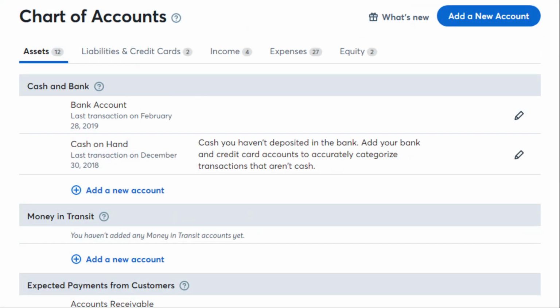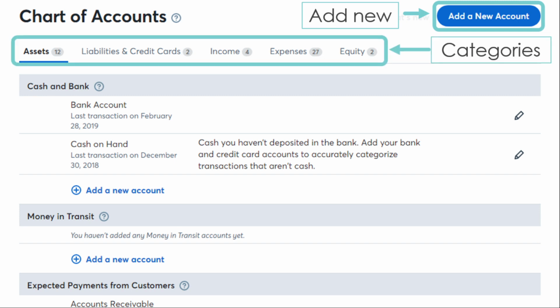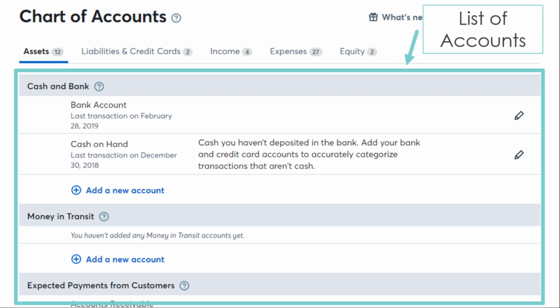So for your chart of accounts, if you need to add a new account to your chart of accounts, just click on add a new account at the top right button here. And then here is the list of all the categories that you have in Wave App Accounting. If you want to look at your assets accounts, just click on assets and the list of the accounts here will change accordingly.